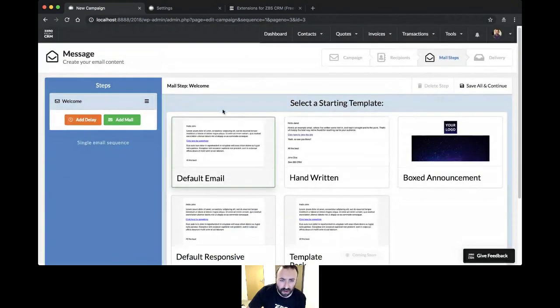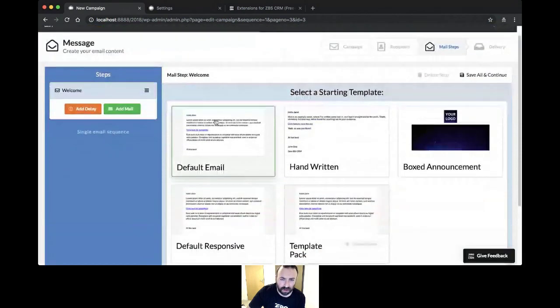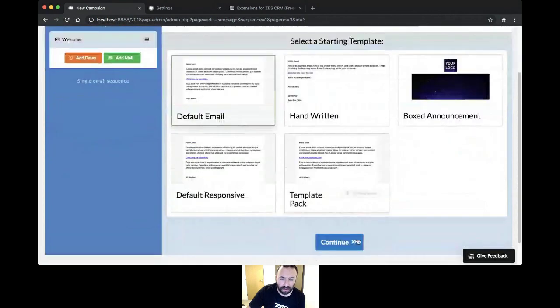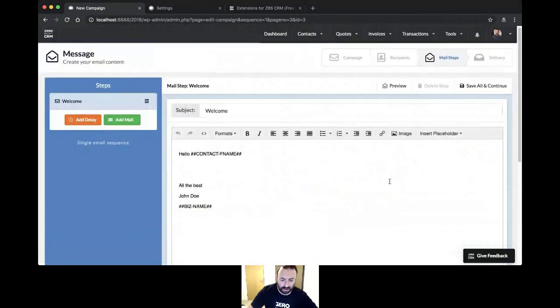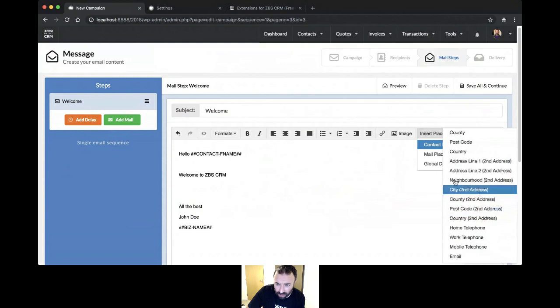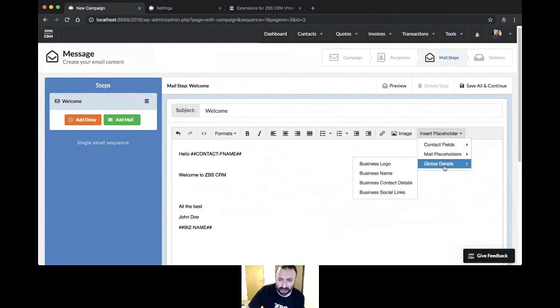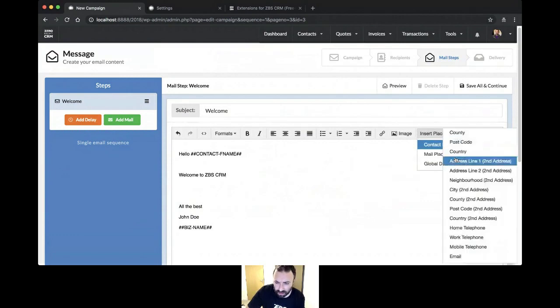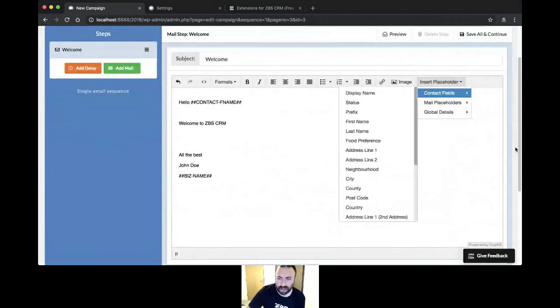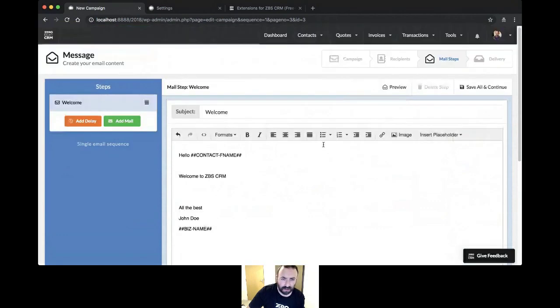So this is, again, version 2, and you can choose which type of email you want to write. So you can start off and say, okay, the welcome email will just be the default email, and continue. And then you can just write it as you'd normally write an email. So welcome to ZBS CRM. So this is the area for making your campaigns, and then you have placeholders, and you can insert any of your contact fields from before, and you can see any mail placeholders or any global details. So if you want to put your logo, your business name, these are all placeholders for that. And you'll see it's also got food preference. Food preference was my custom field from earlier. So you can add custom fields through settings, and then they can be used throughout the CRM.